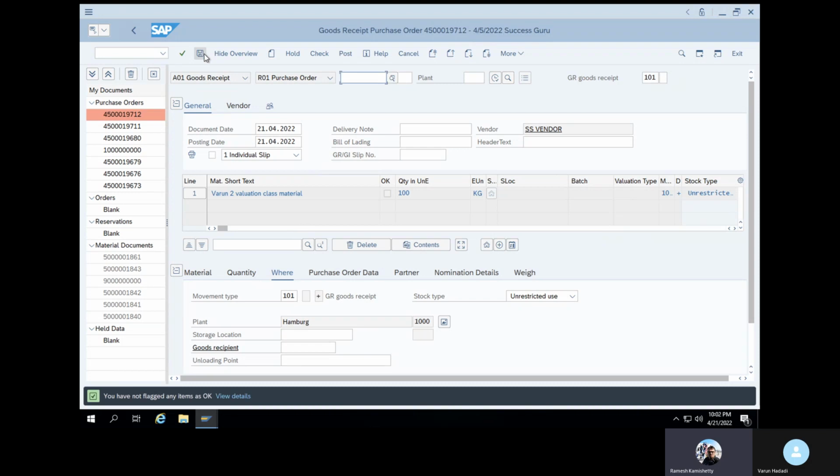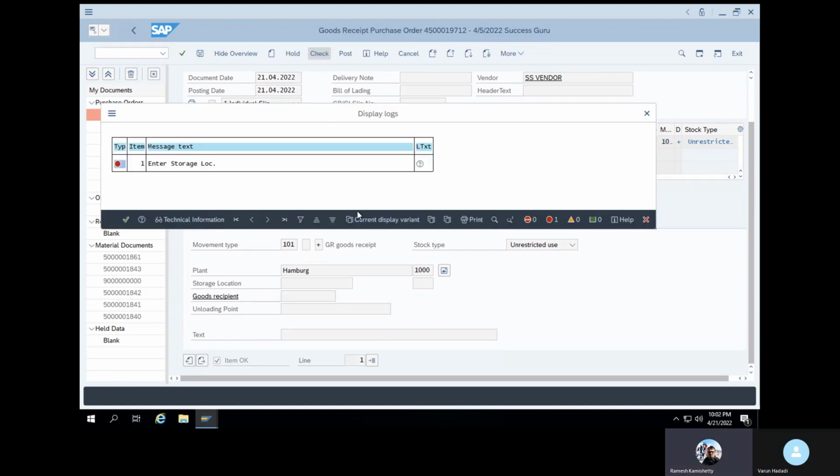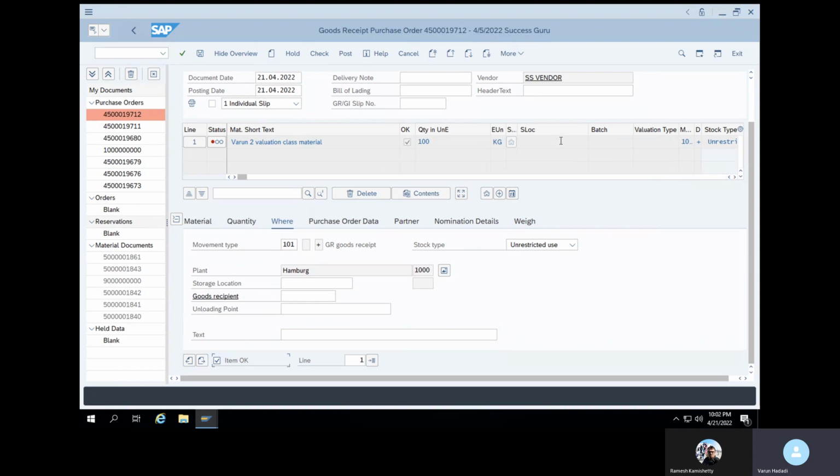Check before saving. You have to. Okay. Enter storage. Enter. Press enter. If it is not allowing here, you have to enter the below. Under the where tab, you are under where tab under the plant.